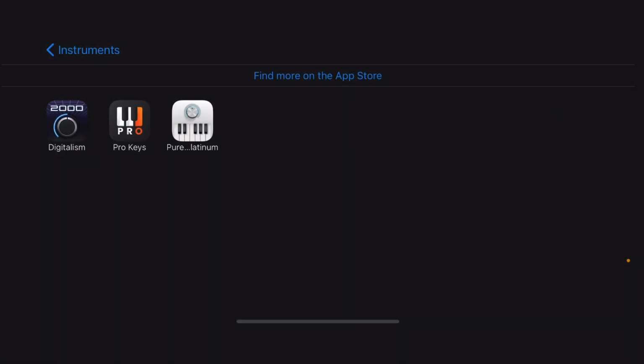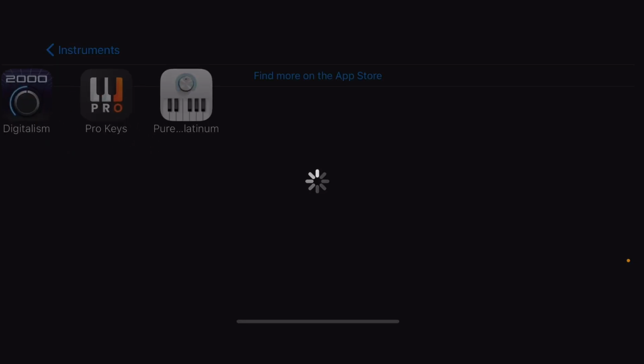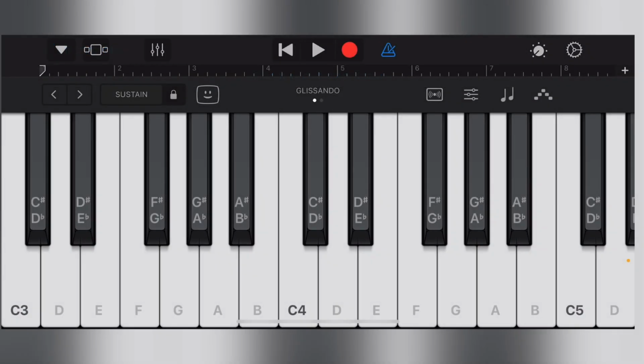So I do have audio extension units. I have Pure Synth Platinum, Pro Keys, and Digitalism. Pure Synth is about $20. Pro Keys is free, and Digitalism is $3. So let's start off with the free one, just in case you guys don't have anything.